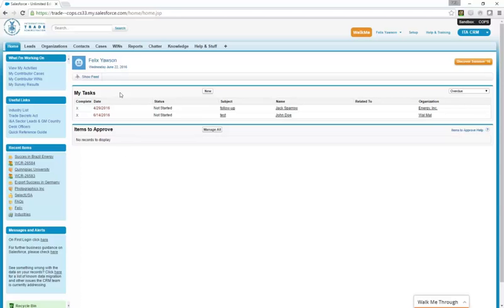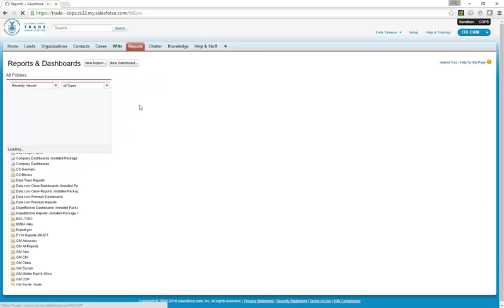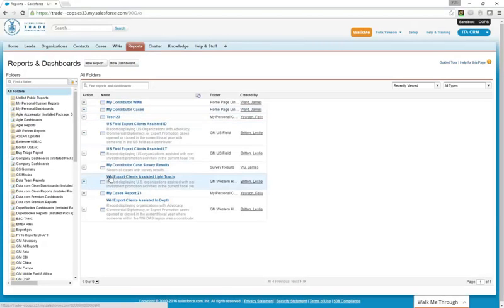Now let's go to the report tab. Once we get to the report tab, there are two main sections. You have the report folder, and then you have your reports pane here as well.